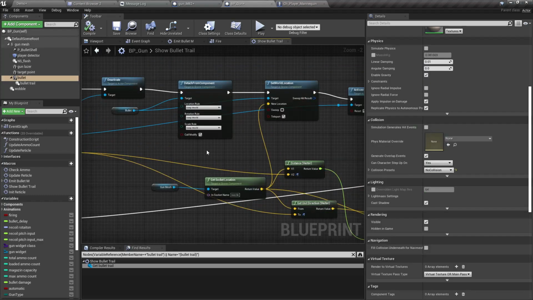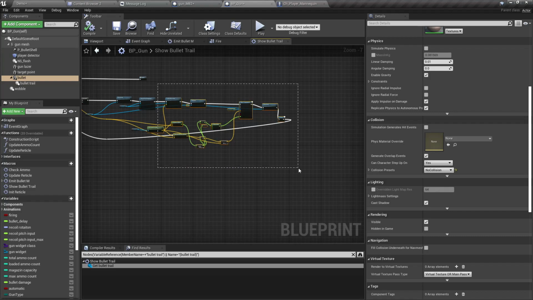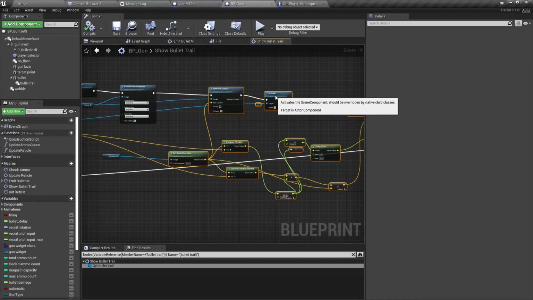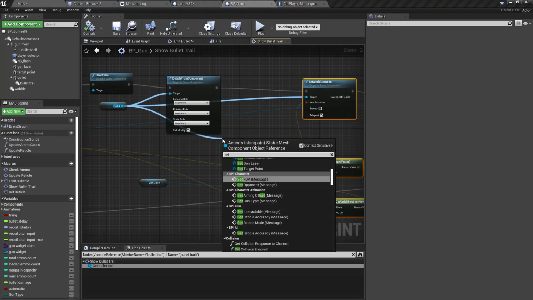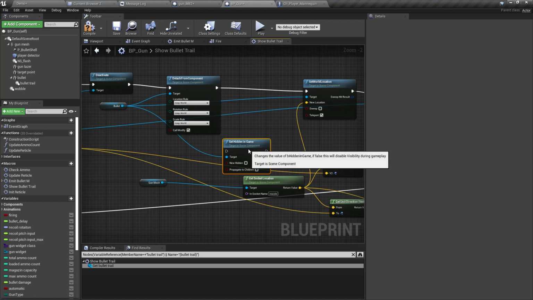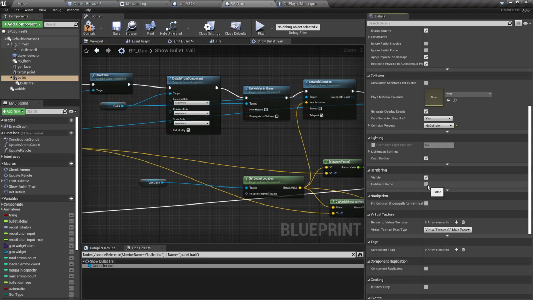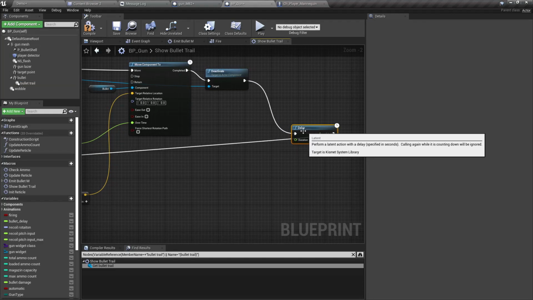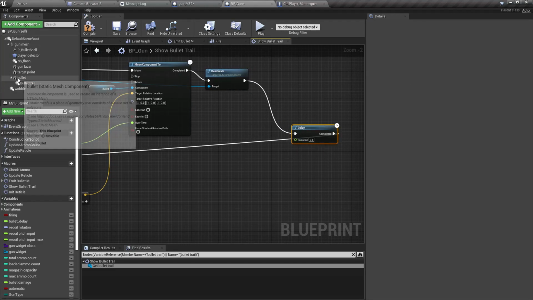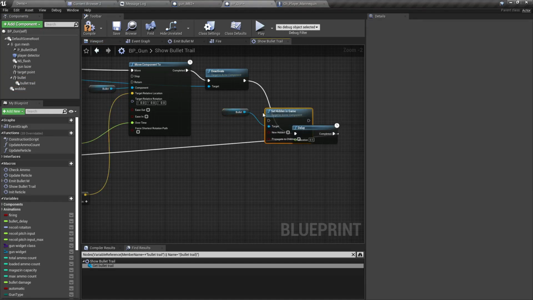Yeah. And if I want to see the bullet, I need to make it visible. So let's set hidden to false. By default, I'll make it hidden. And then when I deactivate the bullet trail, I'll also make this one hidden. Okay.